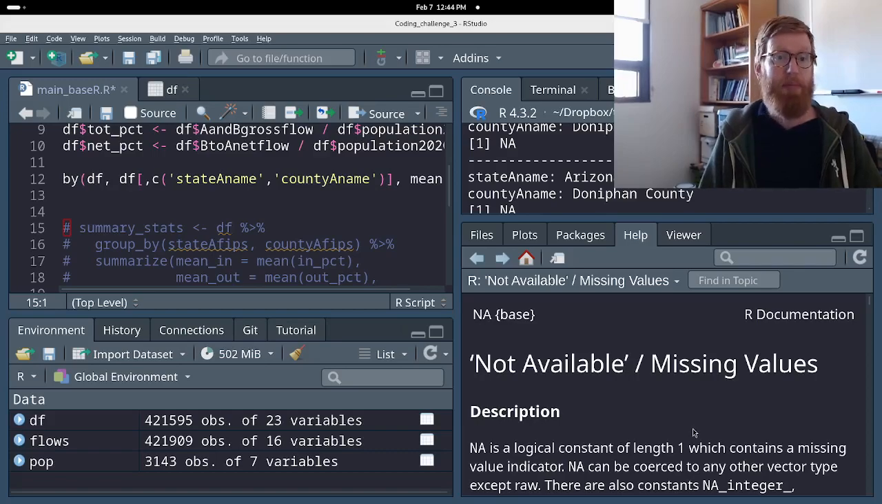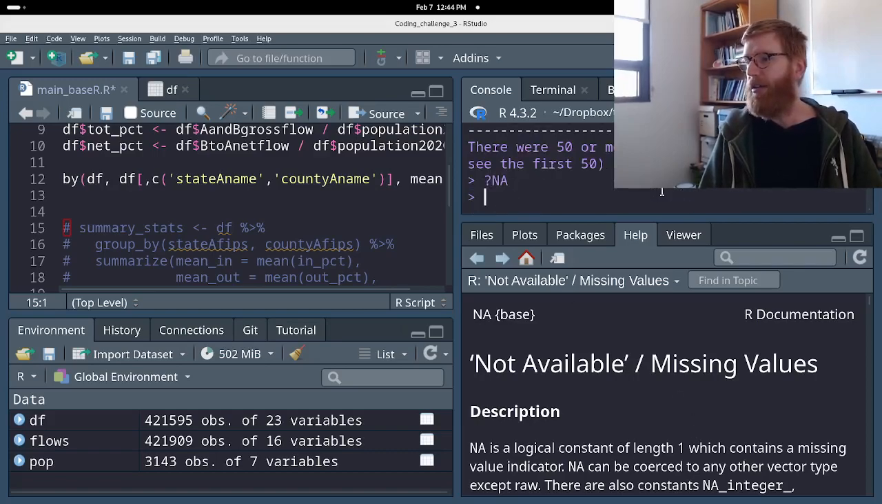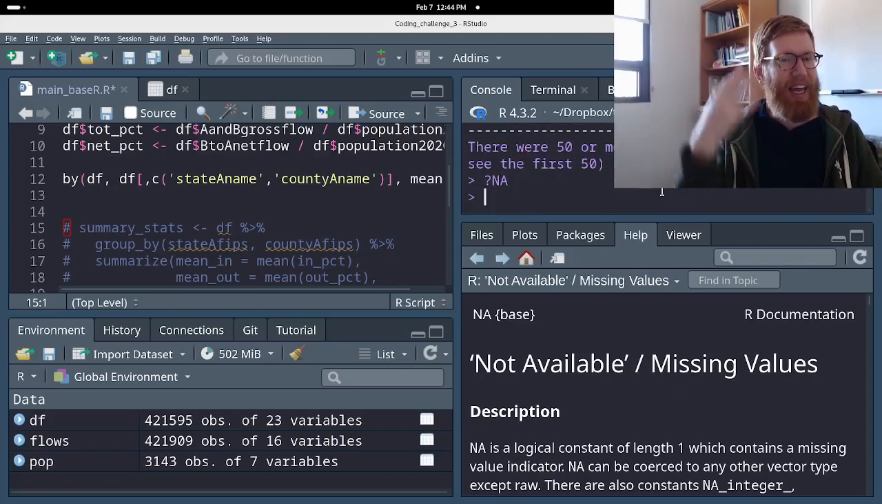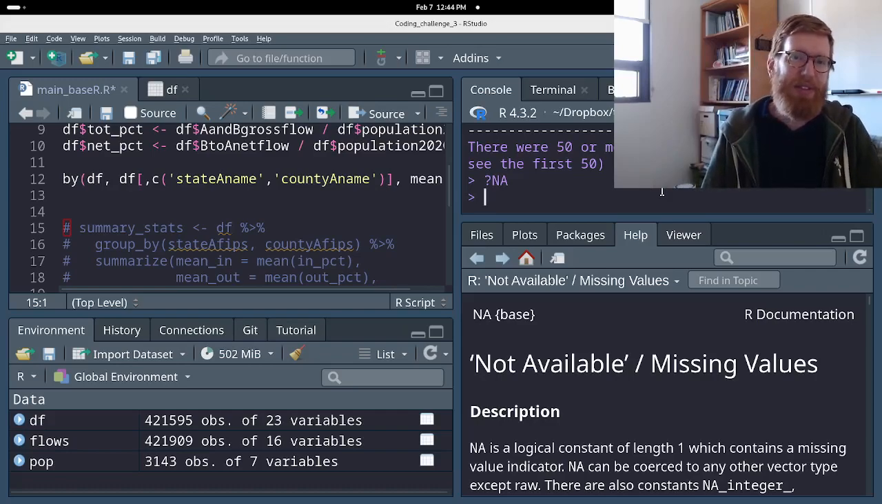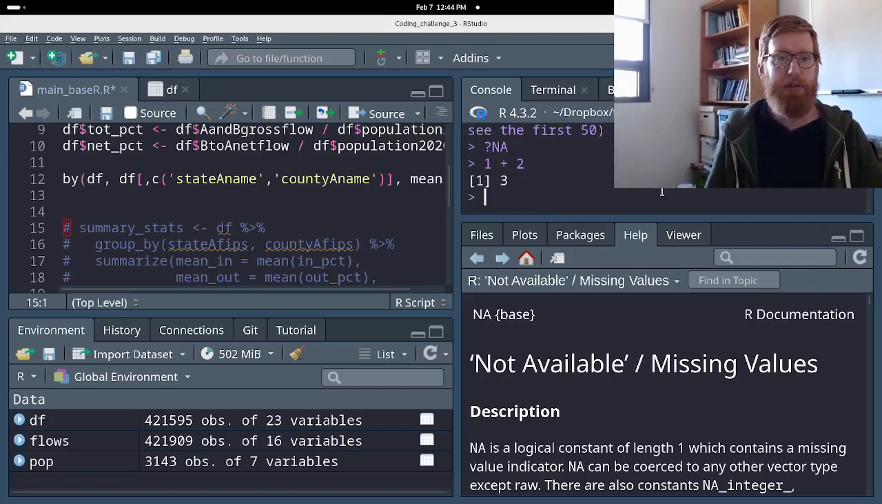Not available, or missing value. In my head, it's not applicable, but it means the same thing, right? If you get an NA value, it's not applicable to, say, something like adding things up. So what's 1 plus 2? It's 3. What's 1 plus 2 plus NA? Well, it's just NA, right?